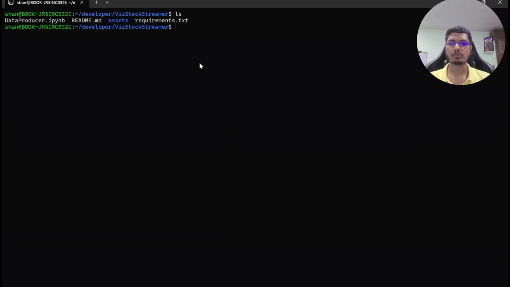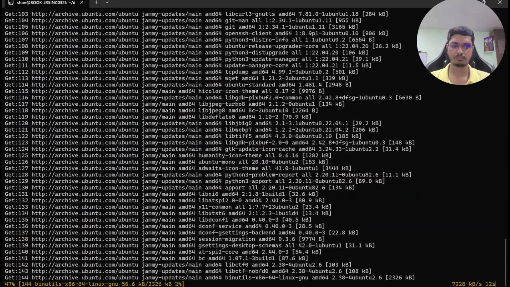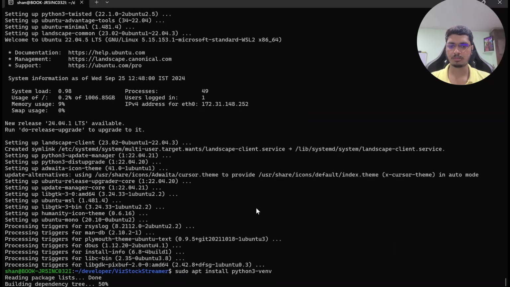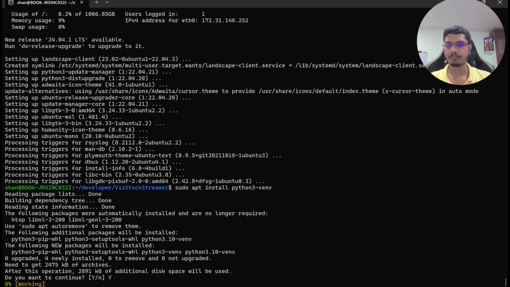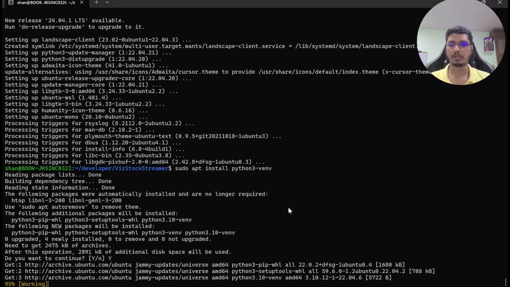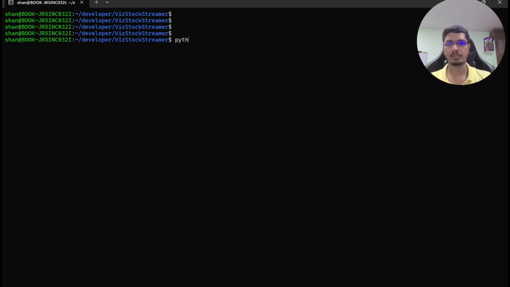Inside this, I'm going to create a Python environment. So I just have this ready. Now this is ready. Let me install the environment. Python 3 venv is going to help us create a virtual environment. So python3 -m venv, and I'm going to call it, say, stock streamer.